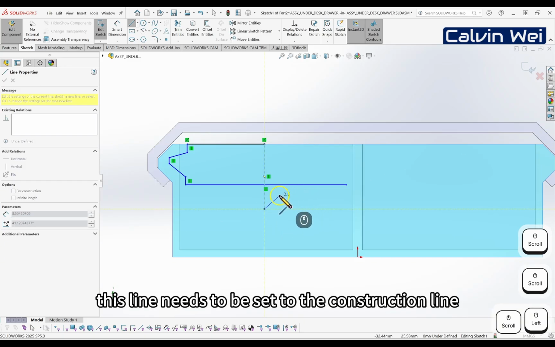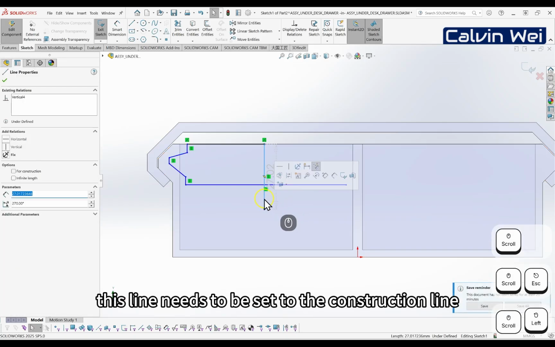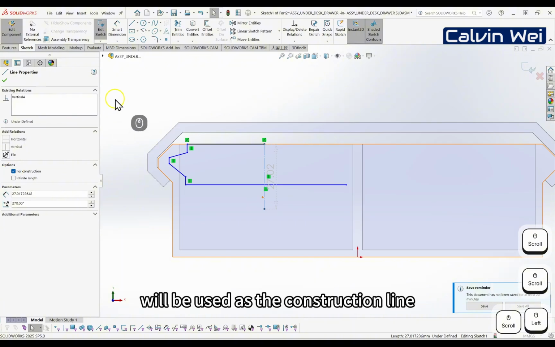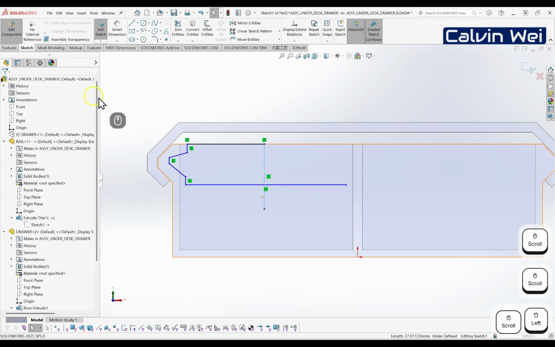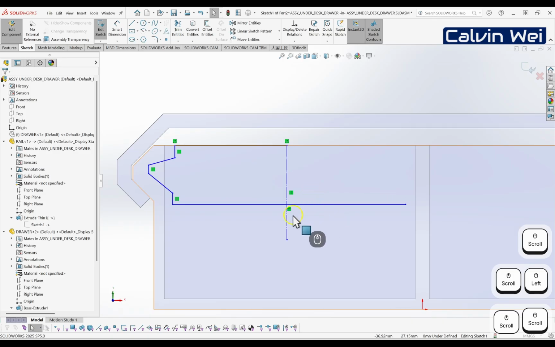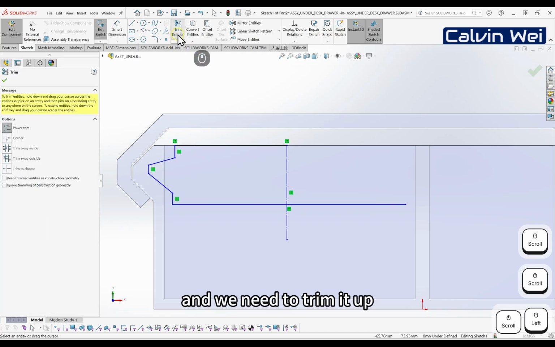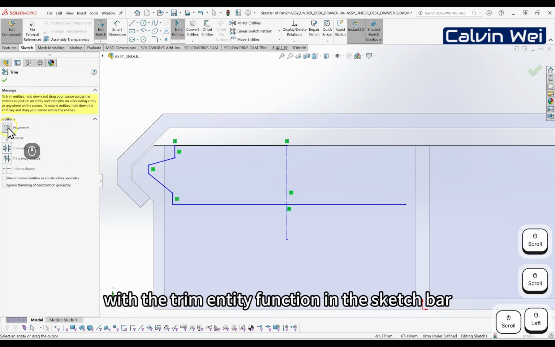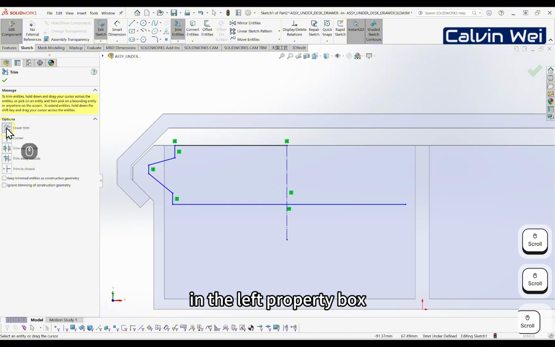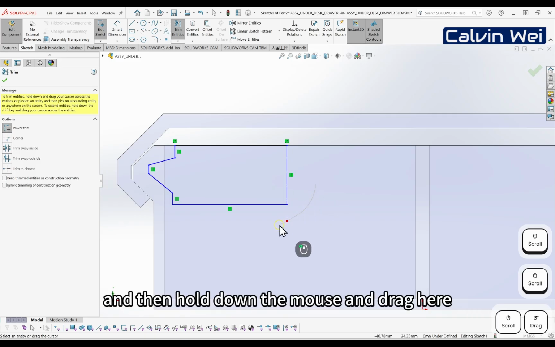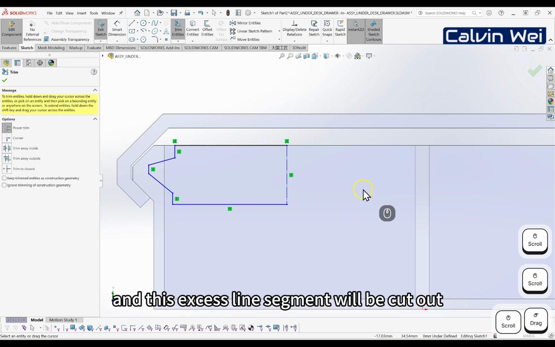This line needs to be set to the construction line, and when selected it will be used as the construction line. Seeing the line here, this is redundant, and we need to trim it out via the trim entity function in the sketch bar. In the left property box, confirm that it is a power trim, and then hold down the mouse and swipe here, and this excess line segment will be cut out.